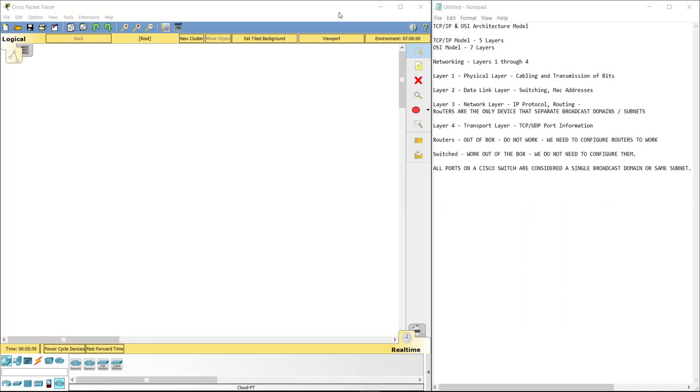Now, you also notice on the right-hand side of your screens, I do have some notes for some of you that might not be so familiar with network fundamentals, just to kind of bring you up to speed on what we're talking about. And then as we move forward, it'll start making more sense.